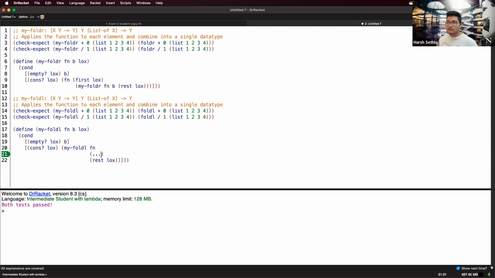In this case, we are starting off with the firstmost element, right? So let me break the problem down to a smaller problem. Let's say, given a function, given the first number, and given the base, I want to apply the function onto the first two elements. How would I do that?